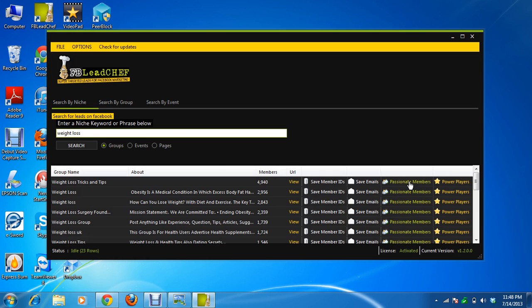Now I'm going to show you how this works. Like I said, we can do save member IDs, but I'm not going to do that because it's going to take a little while. I'm just going to do the passionate members right now, and that's going to give me the member IDs. So if I click passionate members, let's do that.